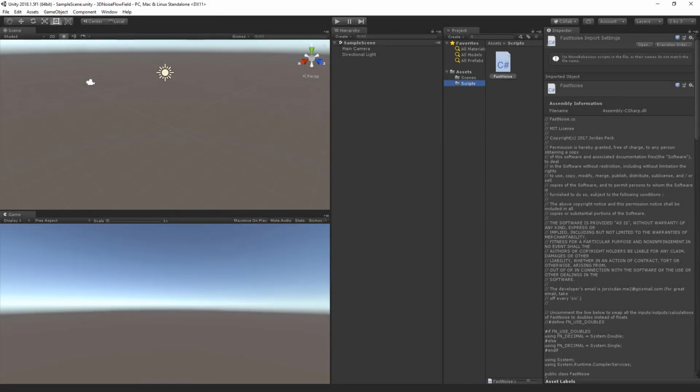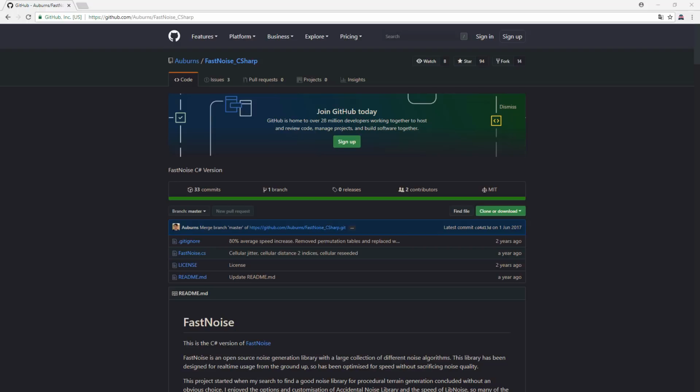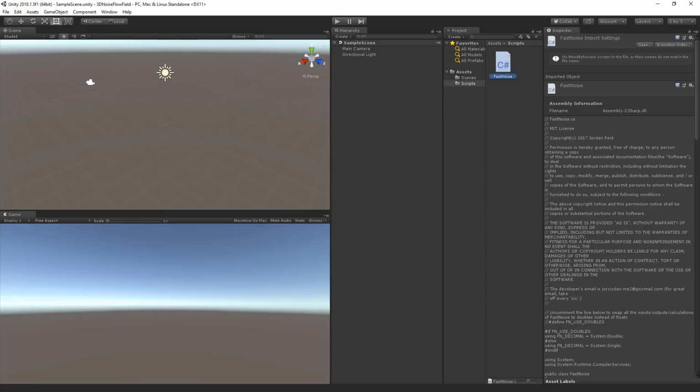Start a new project in Unity. For this course we will be using an open source noise generation library called FastNoise. You can download the fastnoise.cs file at the GitHub page of Jordan Peck. The link is in the description. Add the file fastnoise.cs to the project and you're good to go.